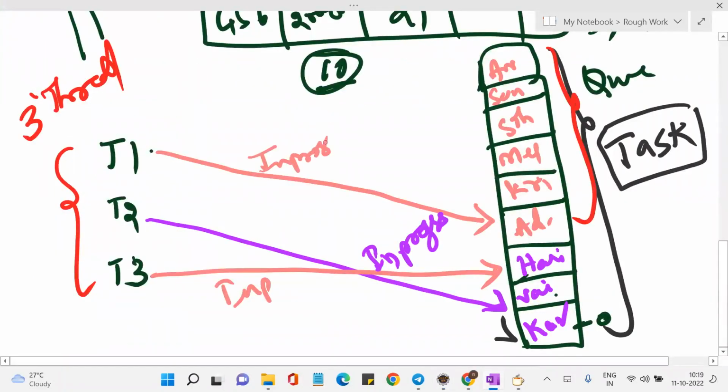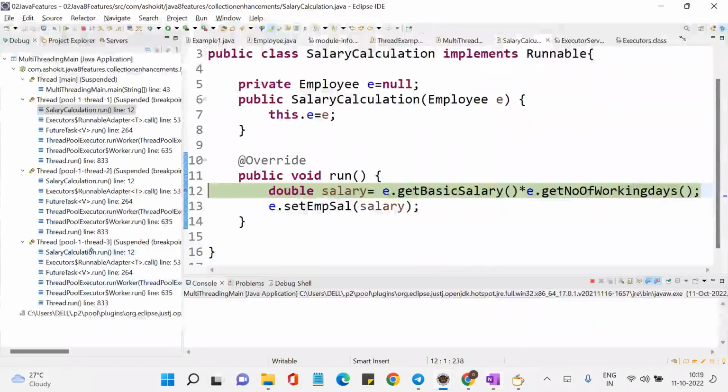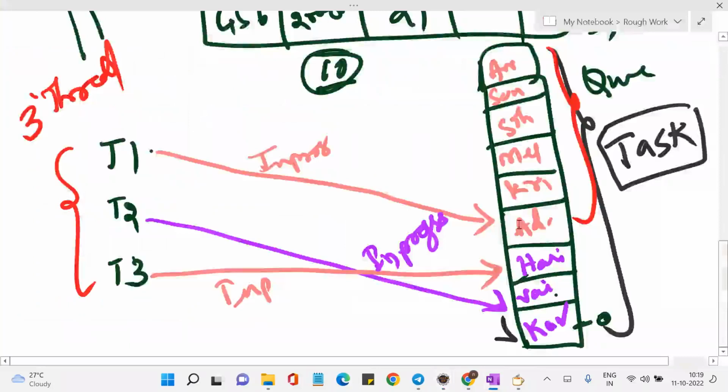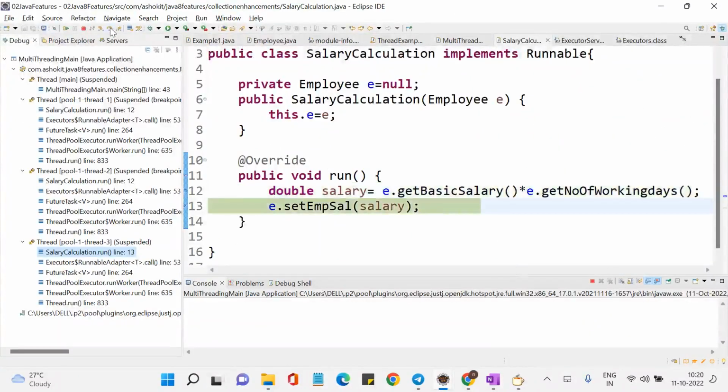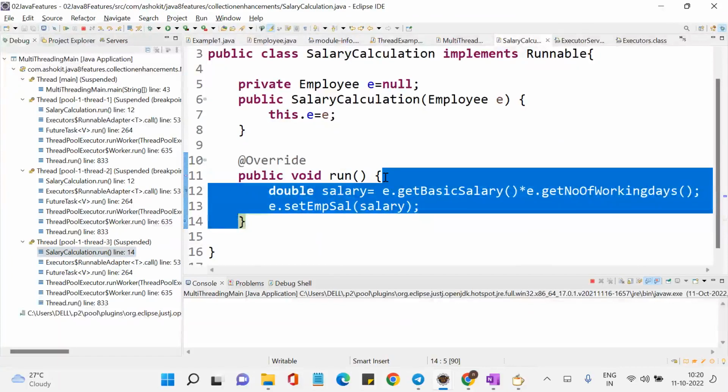Now let me complete T3. Now let me go to T3. T3 is executing what employee? Harish. Now it is executing Harish. Now let me execute this one to completion. Now if I do F6 again, can I say that I have completed the run method of Harish? Yes. Then T3 will be free, correct?